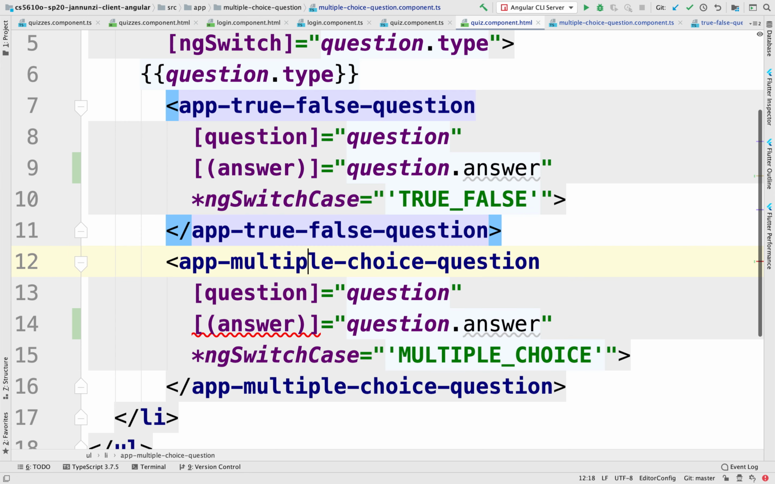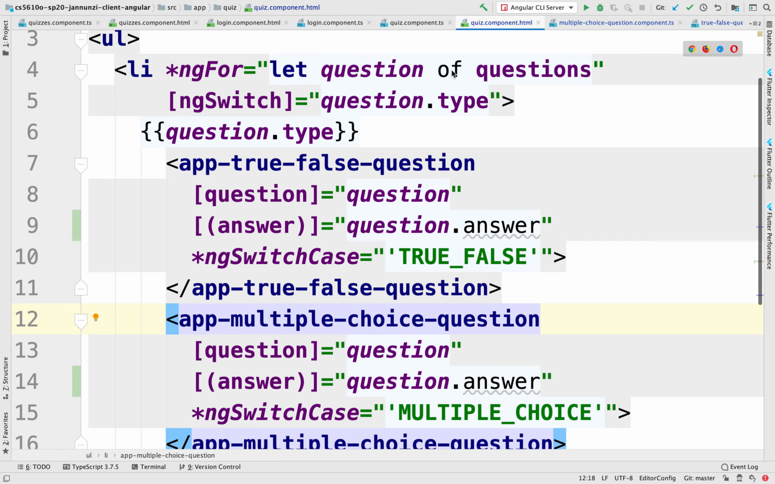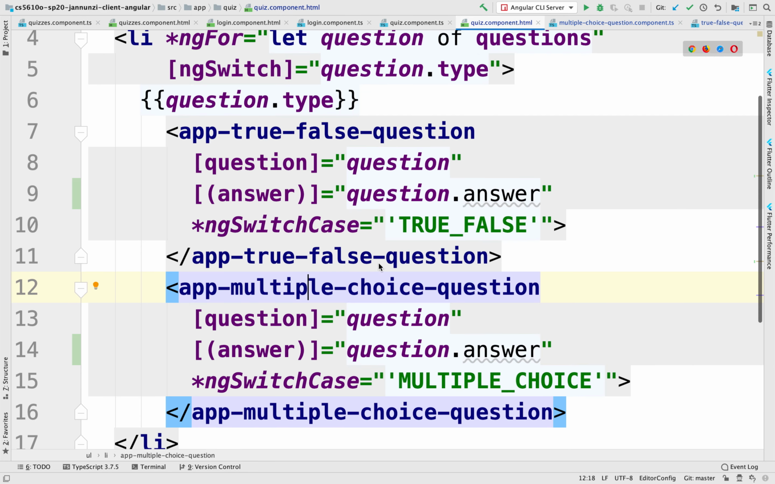So now we have the outer component that iterates over the questions, bound to each one of the answers of each one of the question components.